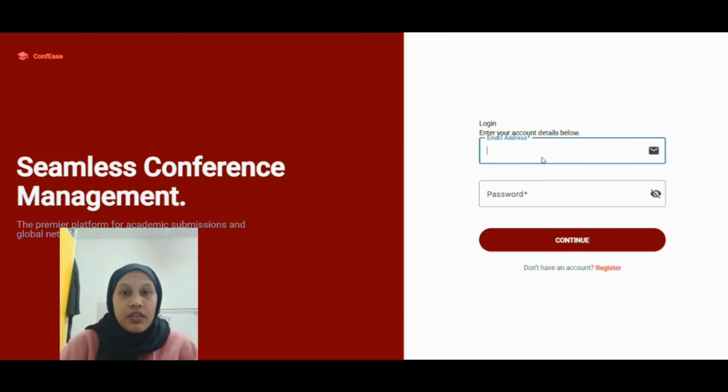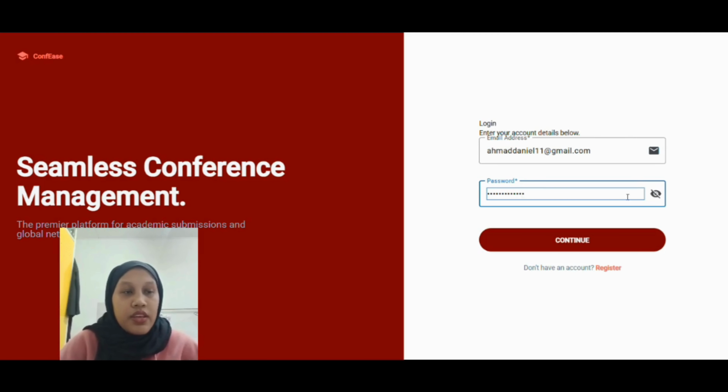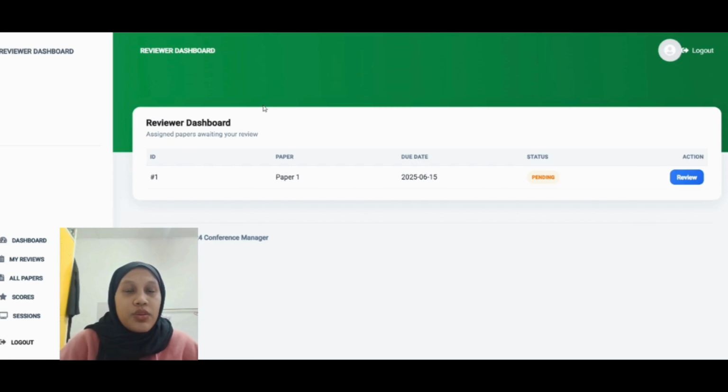I already filled in the other role here, so now I want to log in as reviewer. Then check your password, whether it's right or wrong. Then click the continue button. So here is the reviewer dashboard for the reviewer role. Next, if you want to log in for another role, click the logout button.